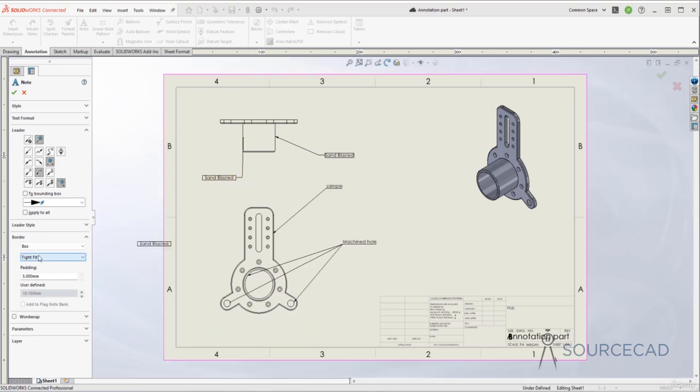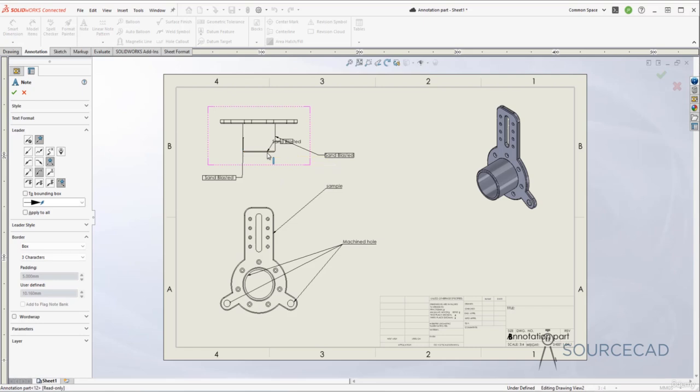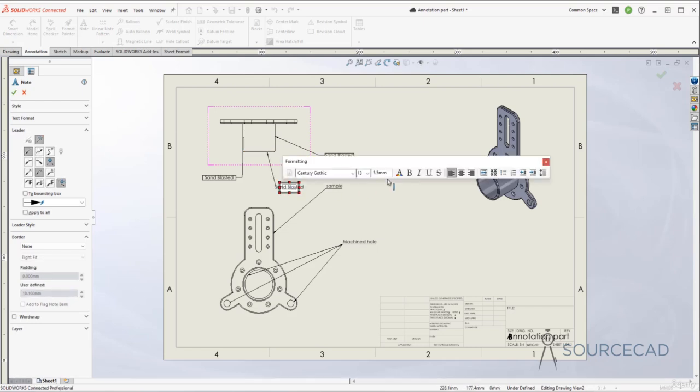Now we also have some options here. If you want to add a specific number of characters, then you can select it from this list. For example, maybe 3 characters. And now it will only create a box which is sufficient for 3 characters. So I'm just going to click on this feature and add it.